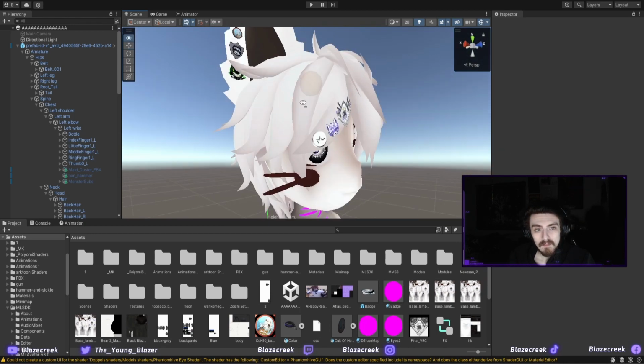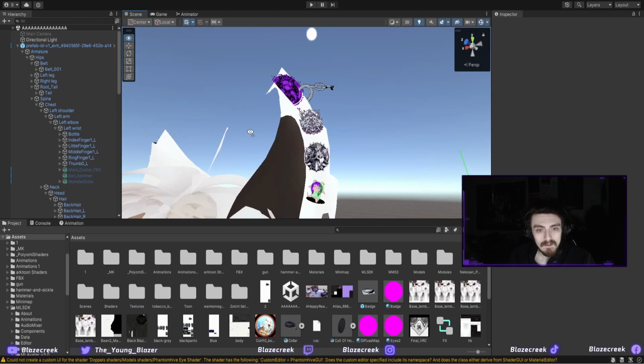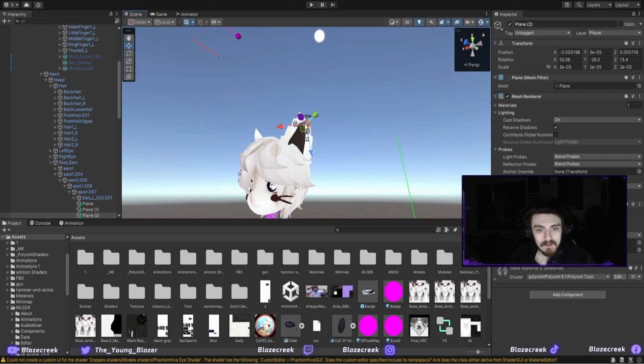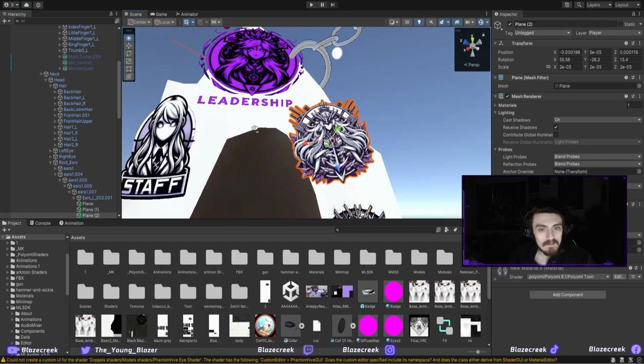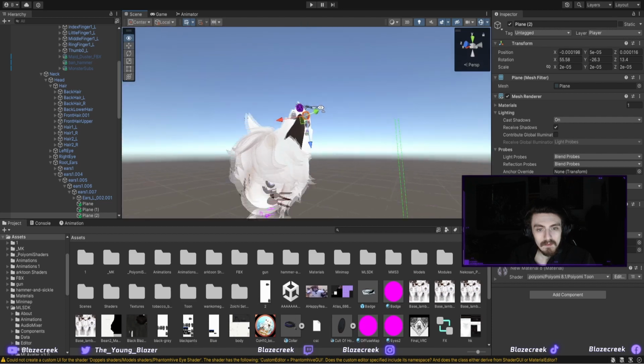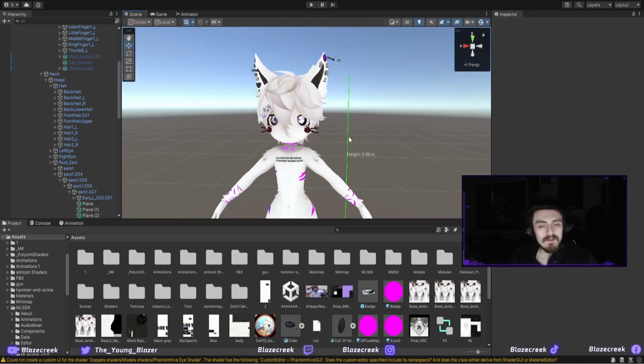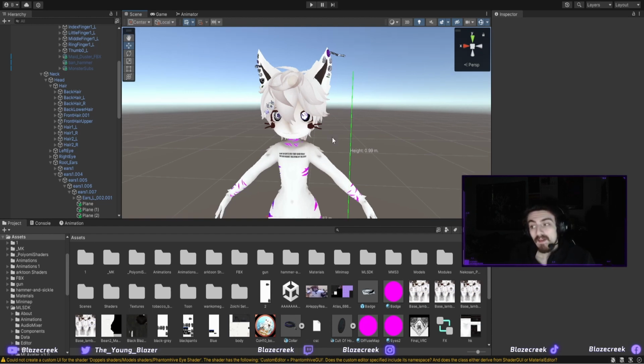But we've added some more pins. We've modified some of the existing pins. We added more pins over here, which, let's just grab one of these. We've got leadership, staff, and then some other pins. But yeah, nothing too crazy. They all should be parented properly to the ears and all that, but we're just going to have to wait and see.